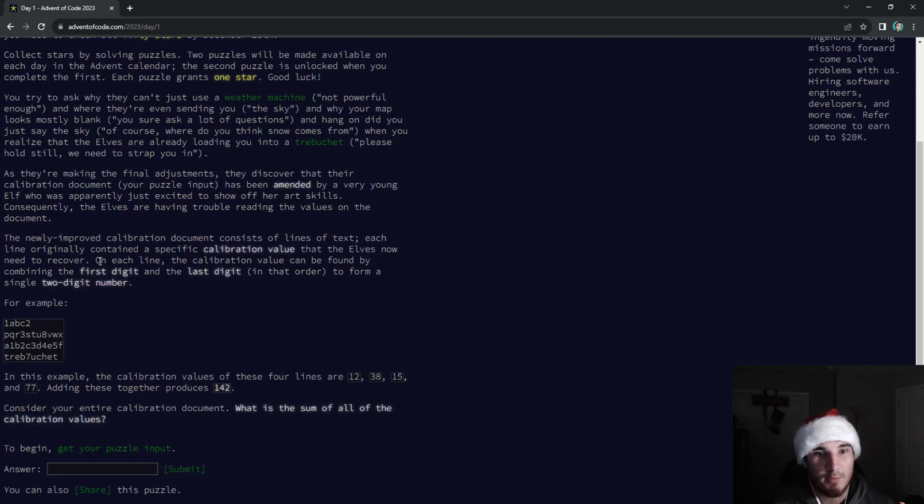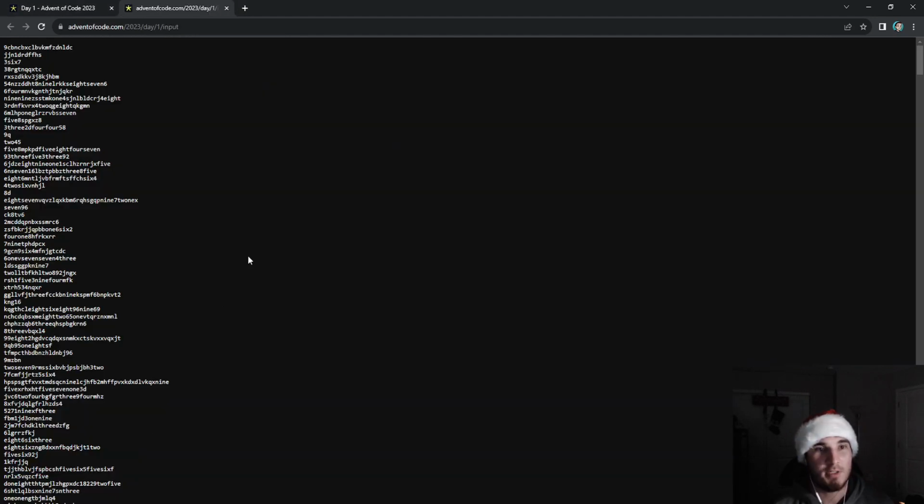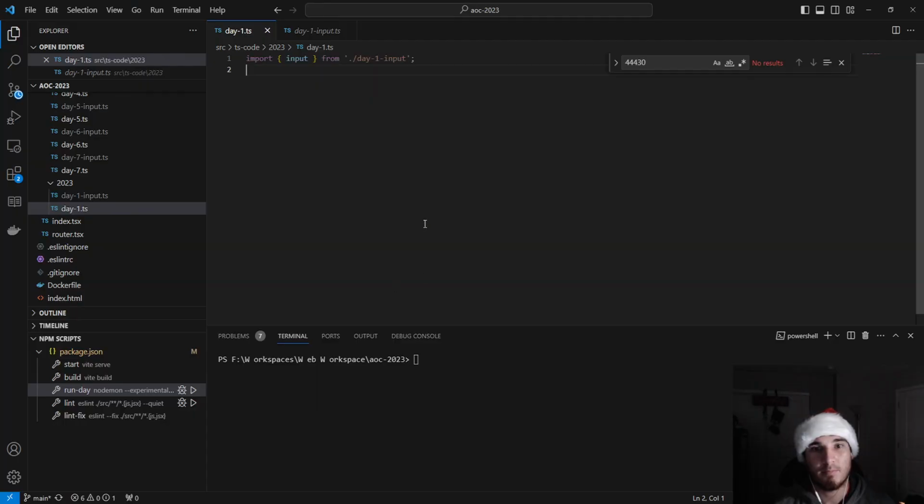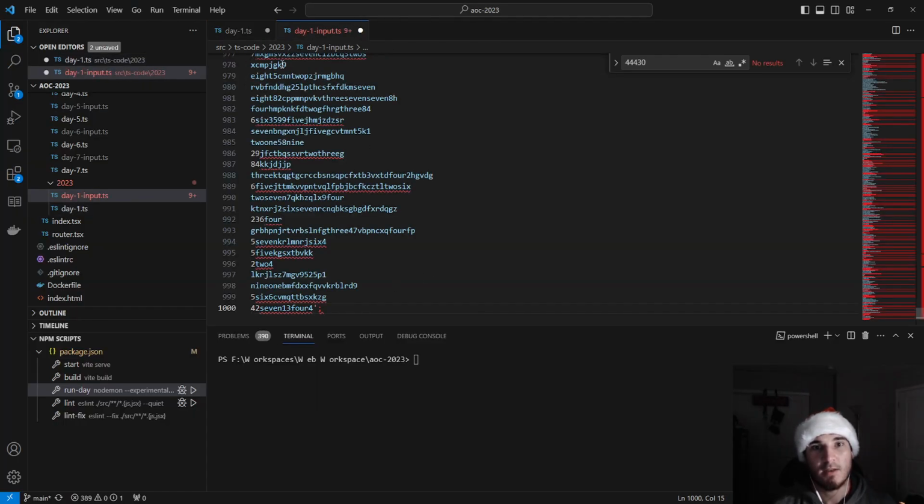The newly improved calibration document consists of lines of text. Each line originally contained a specific calibration value that the elves now need to recover. On each line, the calibration value can be found by combining the first digit and the last digit, in that order, to form a single 2-digit number. Okay, yeah. What's the sum? Okay, so it's pretty straightforward. Pretty straightforward one. So let me go ahead and put the inputs in here.